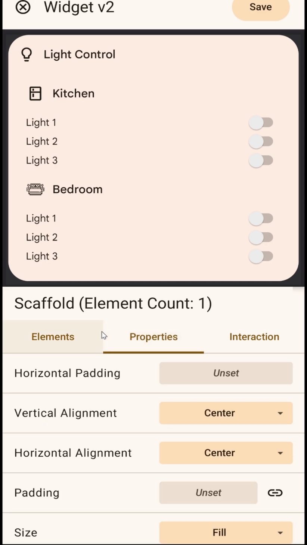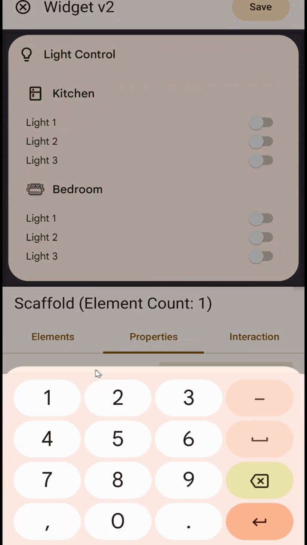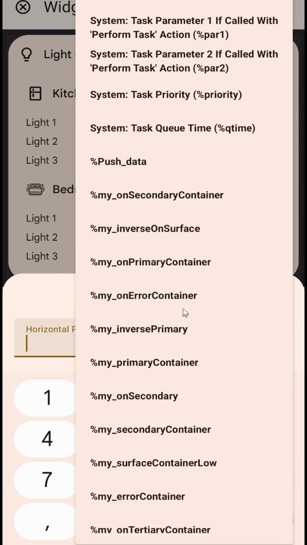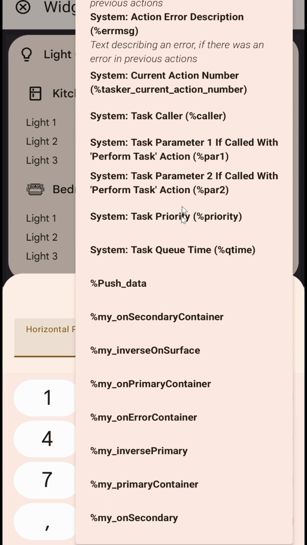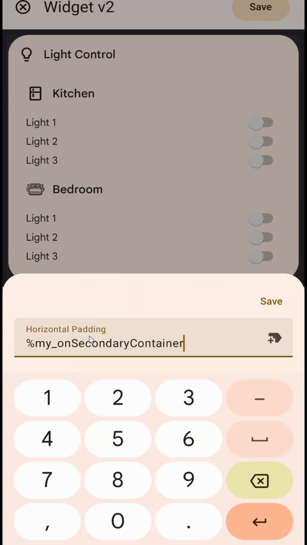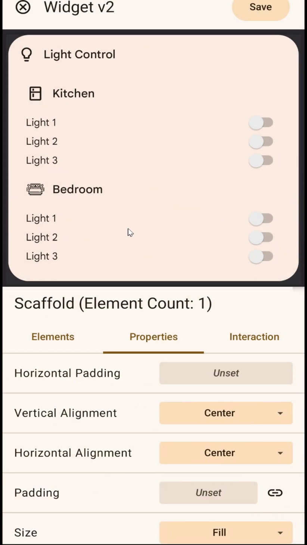Now, I've added a few new updates to the editor. To start off, you can see that now every single input has this option here, which allows you to select variables. If you click it, you'll see all your variables here, and then you can easily insert any variable you want. There's also an easy way to select images.